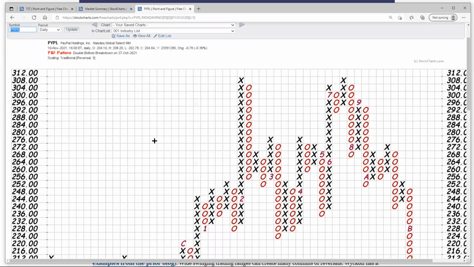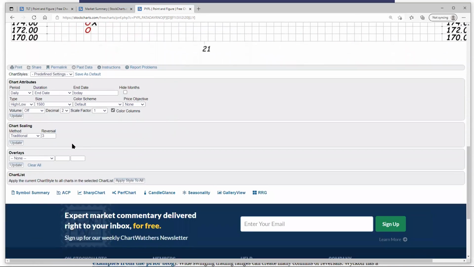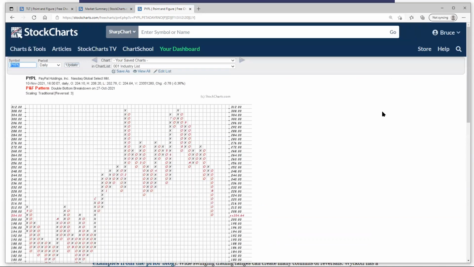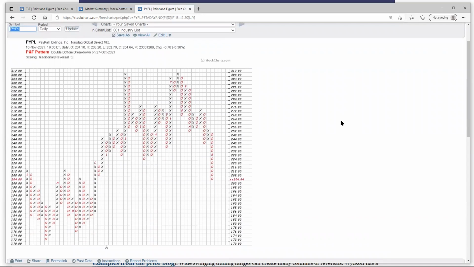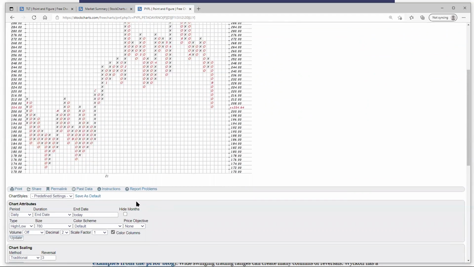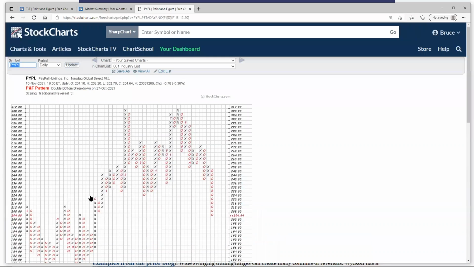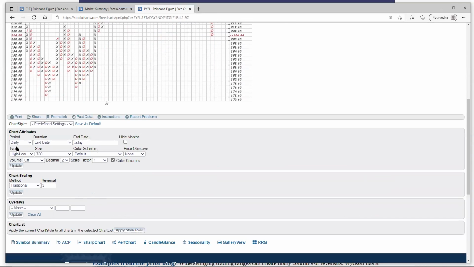So it's your preference, your choice, all based on your equipment. In my case, I'm working currently on my super duper laptop, and being on my laptop, I make this size a little smaller. In this case, I really like this. I'm going to save this as my default. That means that all these settings that we have here, daily, end of day, duration, high, low, size, traditional scaling, 3-box reversal, are all set. Every chart I ever make, when I put the symbol in, is going to include those scaling characteristics.